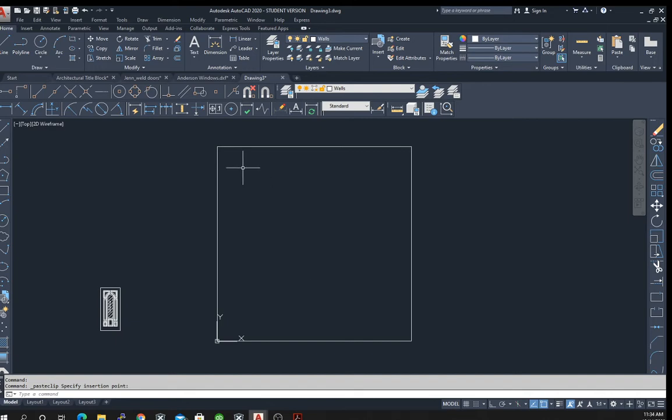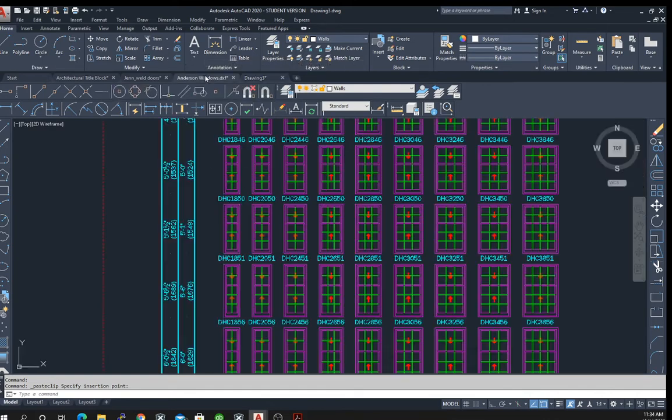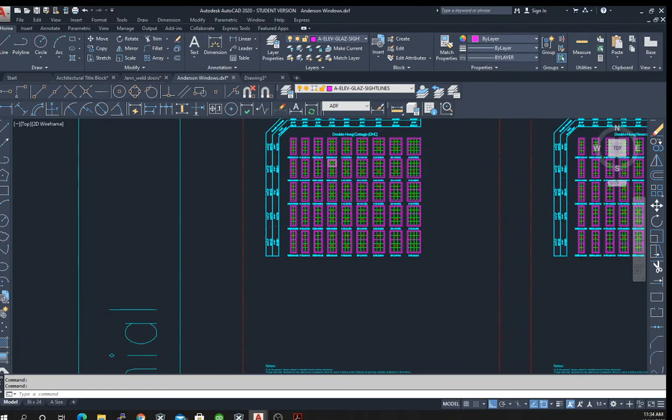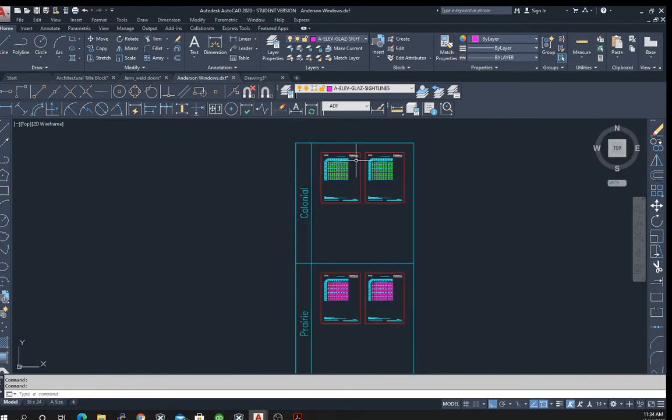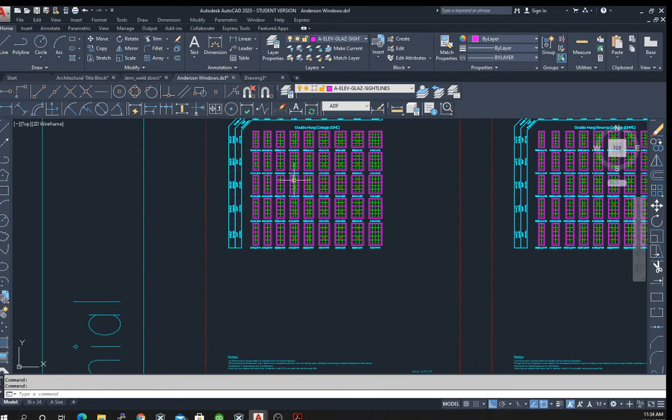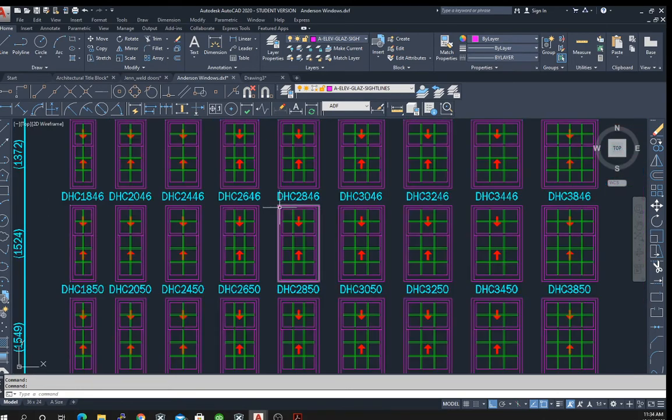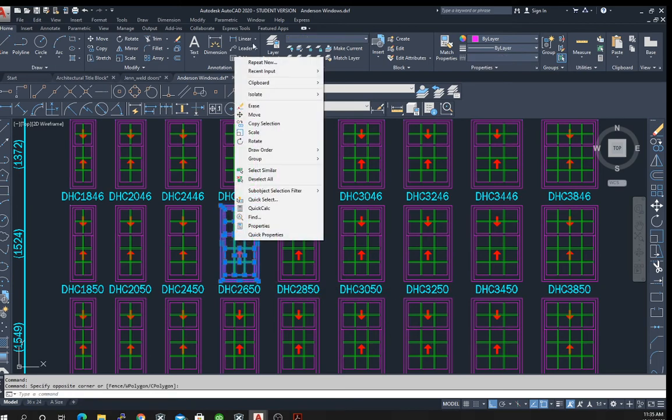And we're going to do the same thing with the window. So we're going to go into our Anderson window file. And again, I've previously decided we're going to use the DH2650. So that's in Colonial, and it's in the very first box here. The double hung cottage style, DHC 2650. And we're just going to come over here and box this like so.